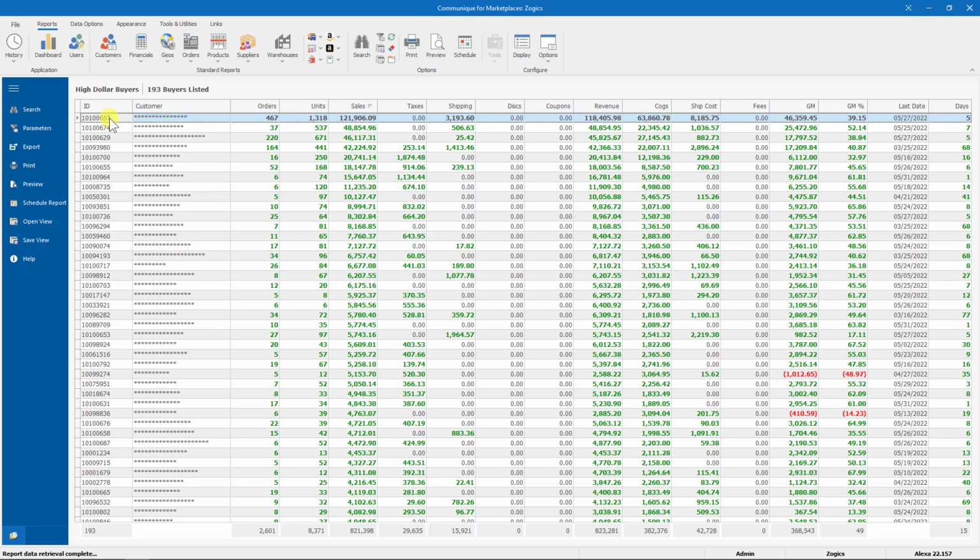Right mouse click anywhere in the report to display the pop-up menu. You'll see the pop-up menu commands are the same as those found in the sidebar. The sidebar provides quick and easy access to commands and features specific to each report, much like a pop-up menu.